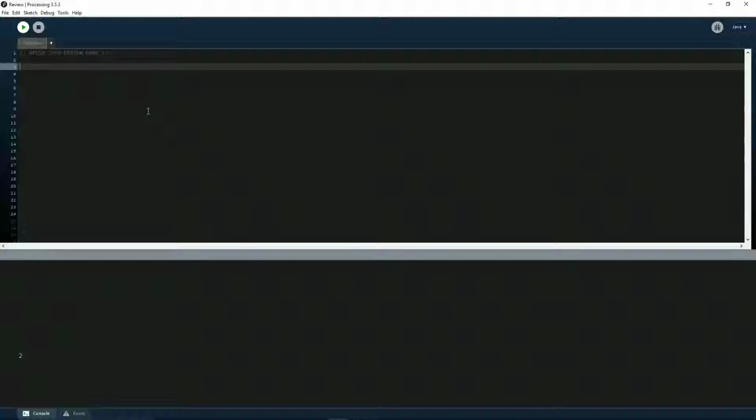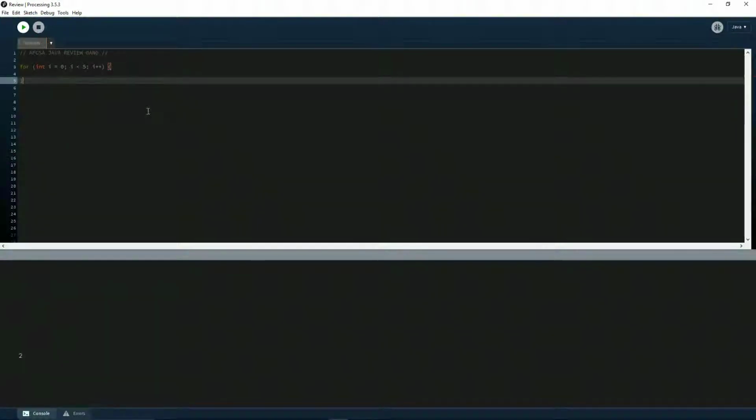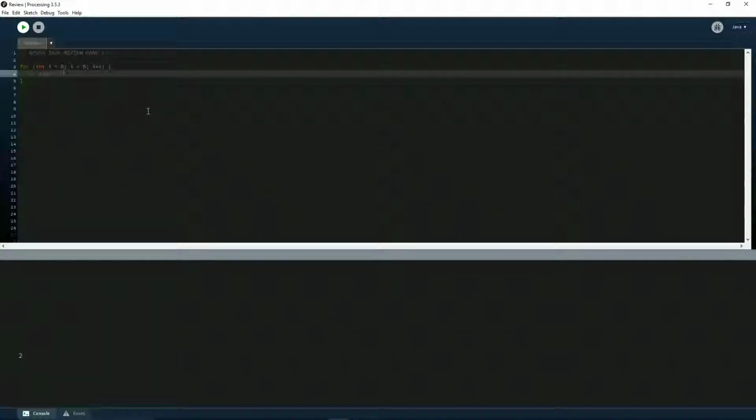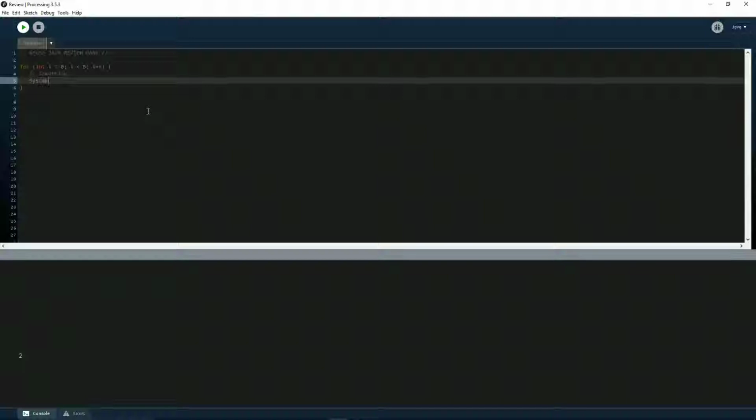So there are many different ways you can loop through things. You can iterate through things. For example, the for loop, it's very famous. For int i equals 0, i is less than, say, 5, i plus plus, and then we're going to do something in here. So I'm going to do System.out.println, something. And we're going to go through this bit by bit.